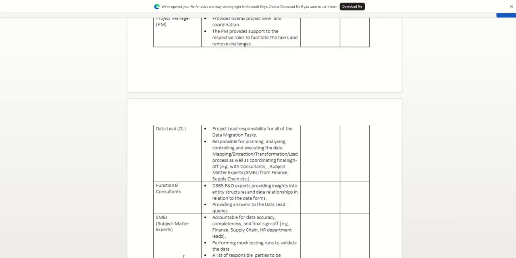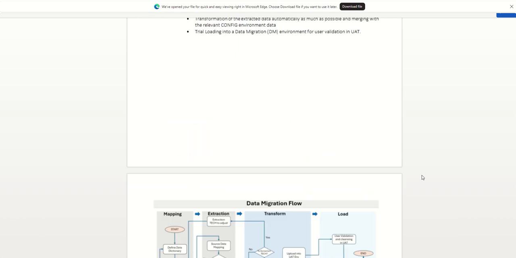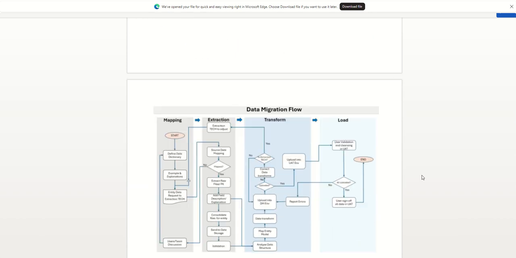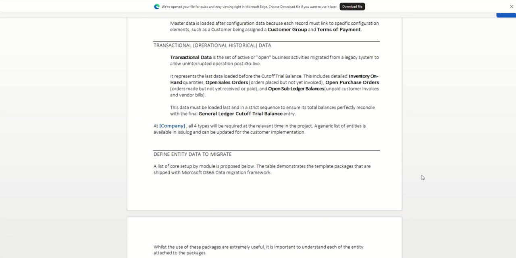So if I scroll through the document further, it will tell you about the data migration approach and how you map, extract, and transform, and eventually use the data migration framework, which is part of the D365 toolset, to import the data in your system. So everything, including the entity involved, is covered in this document.